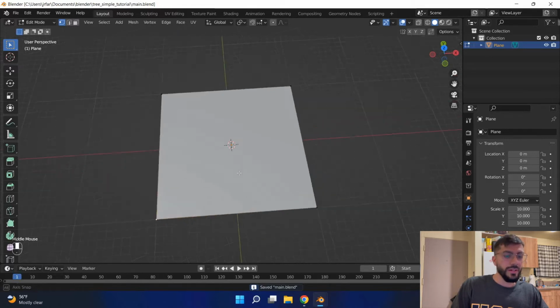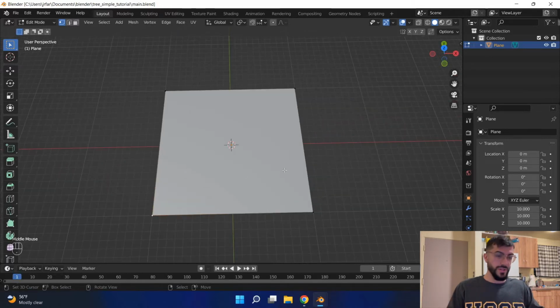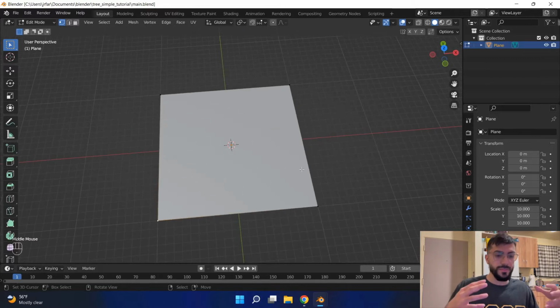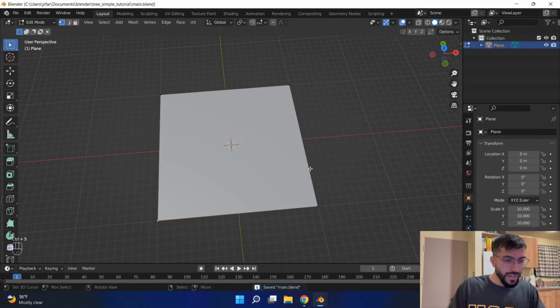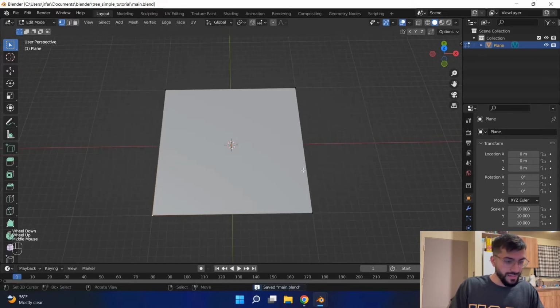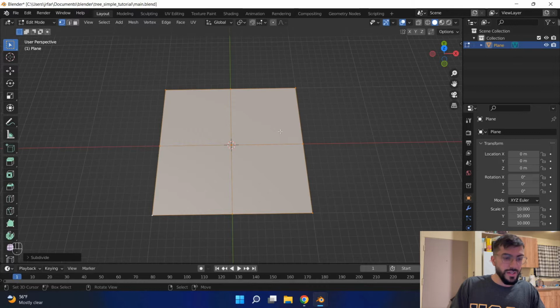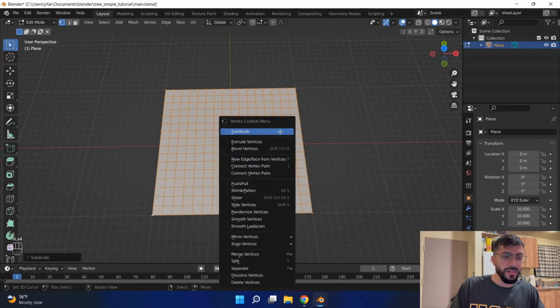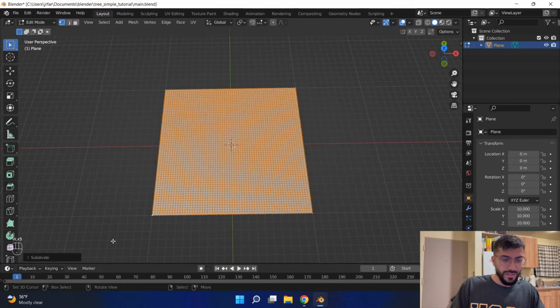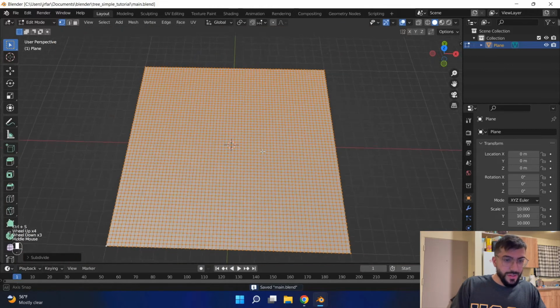Okay, so we're going to increase the number of subdivisions this square has because we want to be able to change its surface in a smooth way. So start by hitting A to select all the vertices, and now hit W, which will open up the vertex context menu, and then click subdivide. And you're going to want to do this a couple more times. So W, subdivide, W, subdivide, W, subdivide, and just do this until you get something that looks quite dense, so 5 or 6 times.